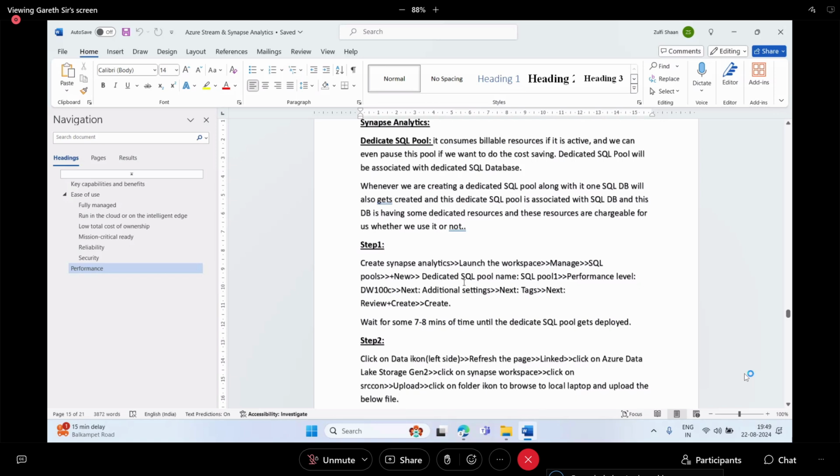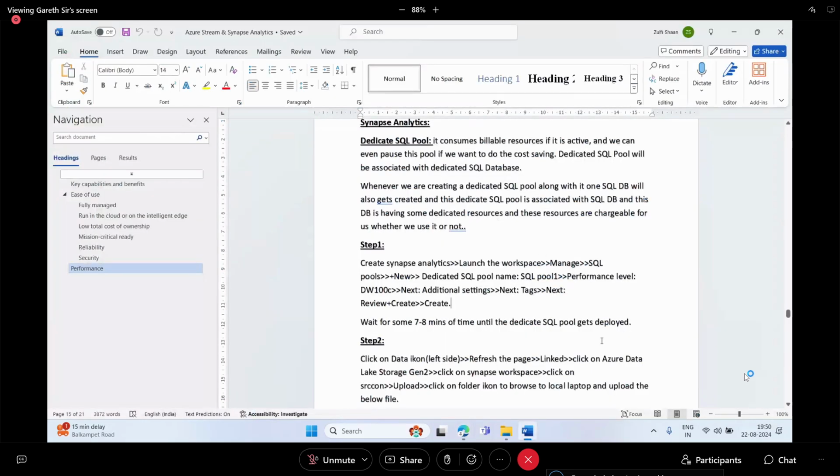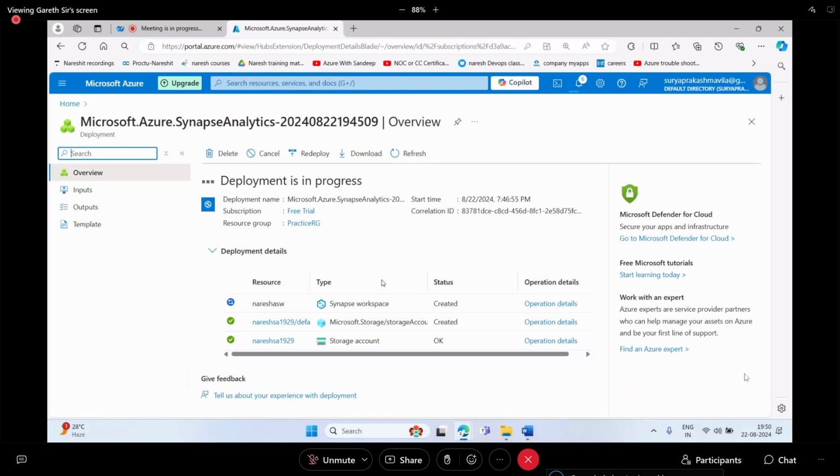Yesterday we created a dedicated SQL pool, guys. Yes or no? Today I am going to show you how we are going to use it in our Synapse Analytics workspace. Okay, fine. I hope it will get deployed without any fail.